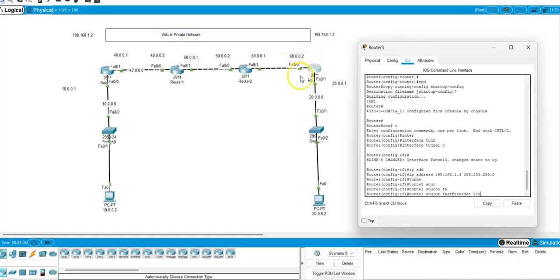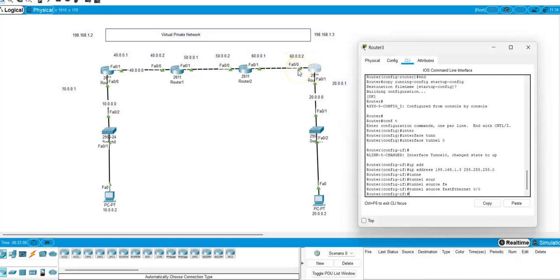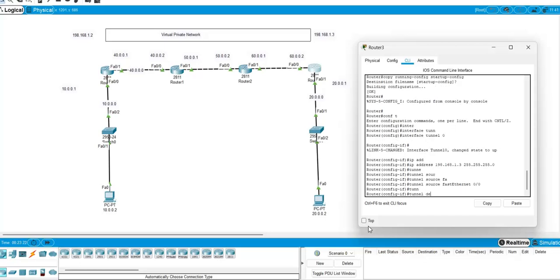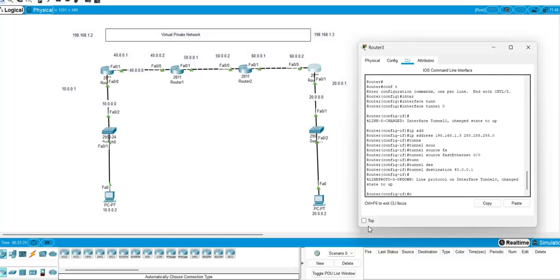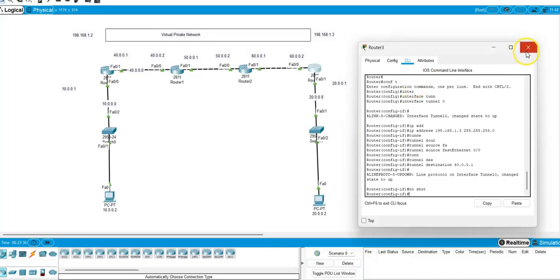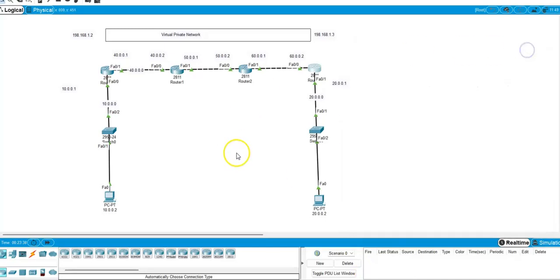We are talking about this source. Enter. And after providing the source, we need to provide the destination. So we need to tell this router what will be your destination. The destination will be 40.0.0.1. So I'll give the destination: tunnel destination, IP address will be 40.0.0.1, and I will enter. Connection done. I'll type no shut. So the system will be on for a long period of time. Now we need to check how the transmission will take place.